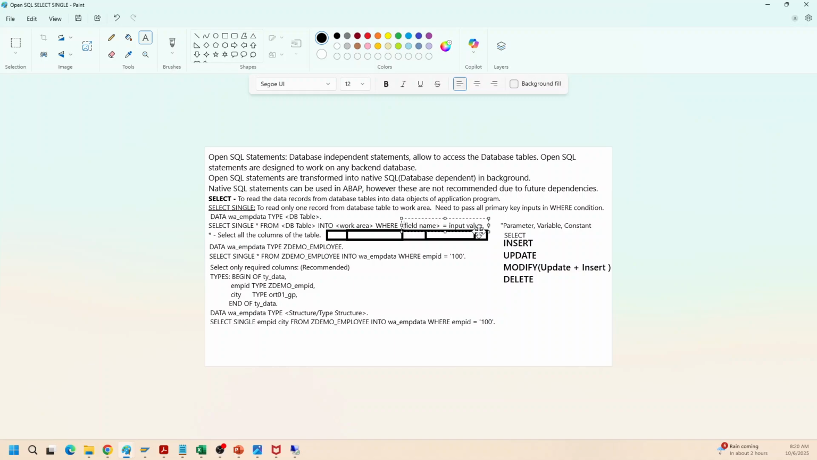It will work, right? It will work, but it is not recommended to use because you are not specifying what is that exact single record you are expecting. If you pass all the primary keys, then only you can specify what is that exact record you are expecting, right? Yes or no?